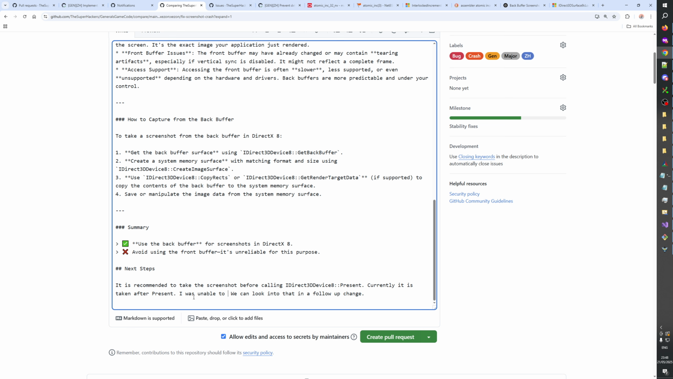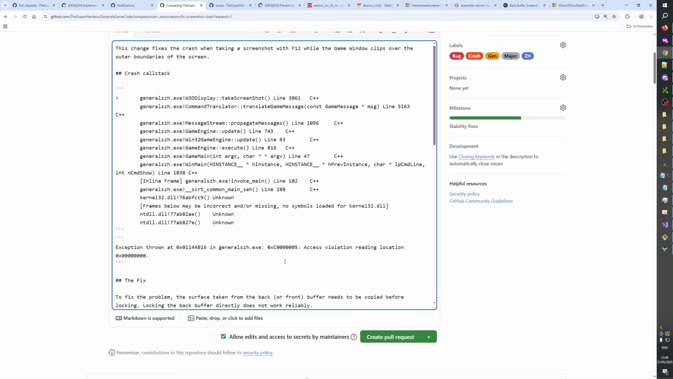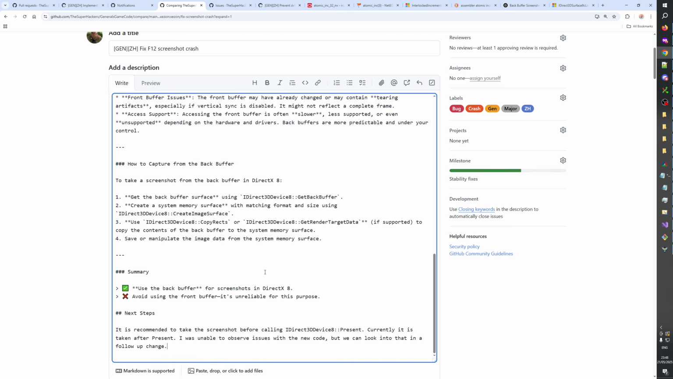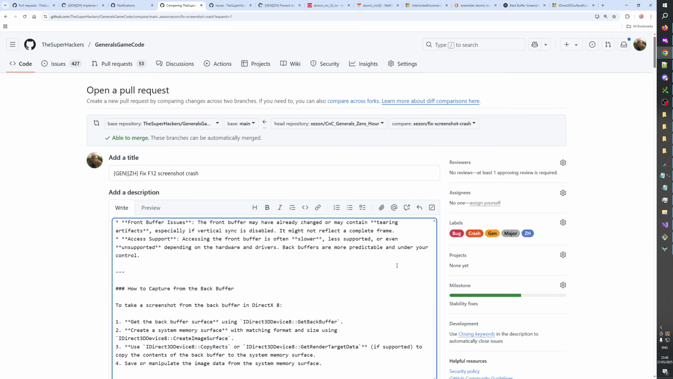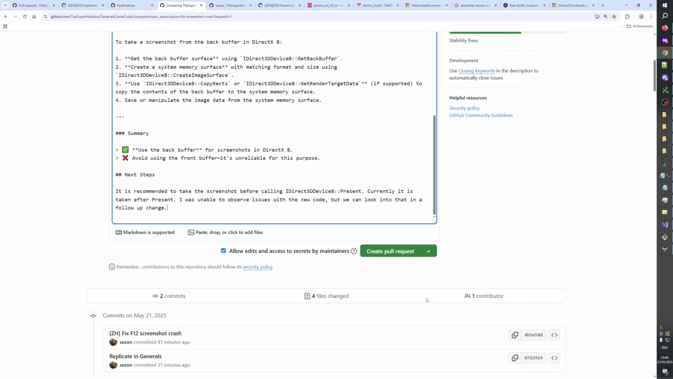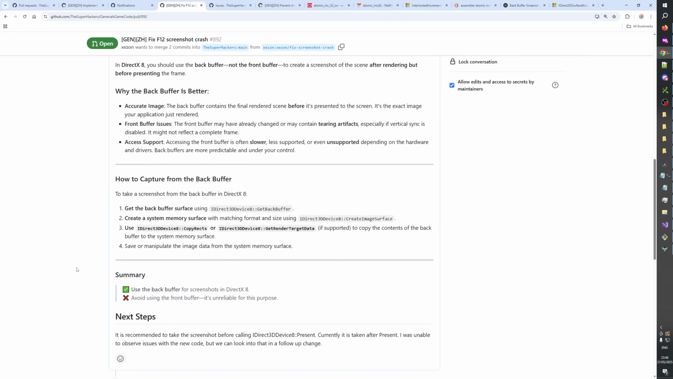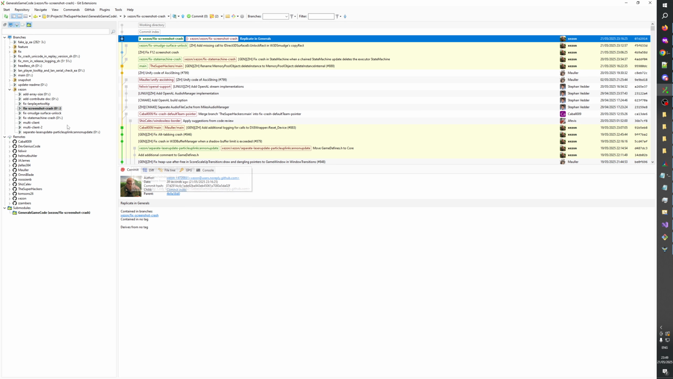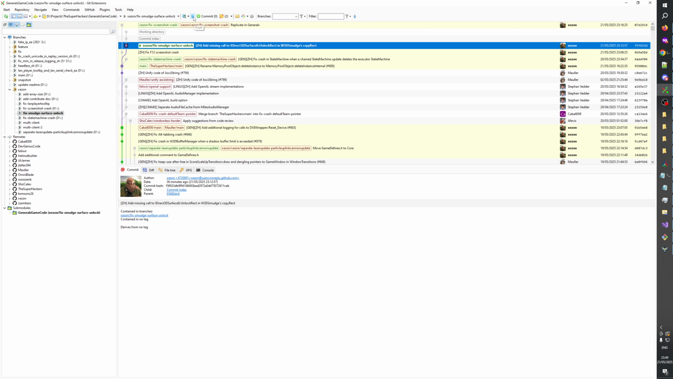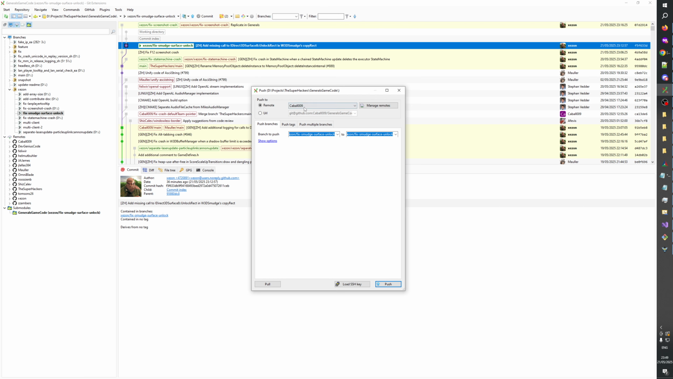I was unable to observe issues with the new code, but we can look into that in a follow-up change. Okay, good, and we have this one created. Then let's take the other one as well. That one. There we go.